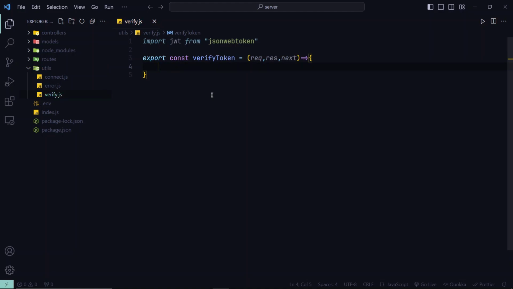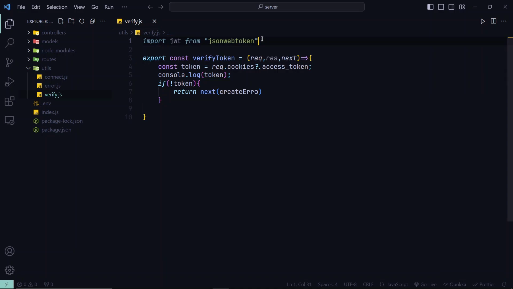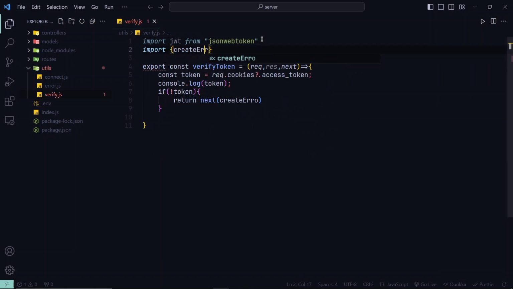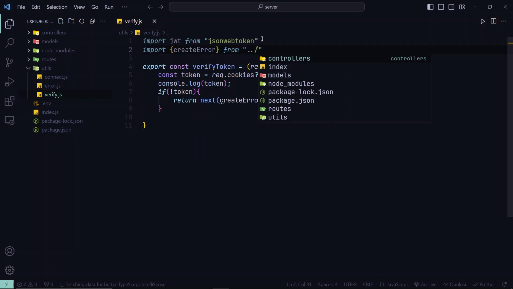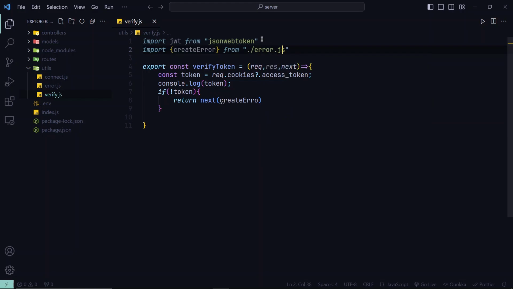Let's get the token from the cookies. Const token = request.cookies.access_token. Let's console log the token. If there is no token, we'll throw an error. Next, createError, import createError from ./error.js. Create error, status code will be 401, not authenticated.